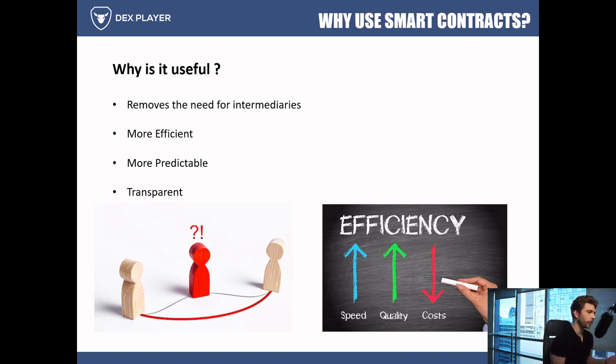So now you have a better understanding of what smart contracts are at a high level. Now we're going to go a little bit more into the specifics of how they work when applied to decentralized exchanges.